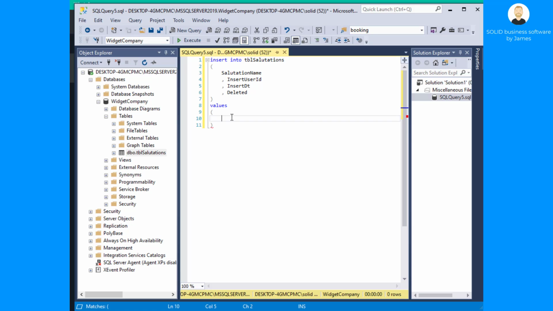So salutation name, let's call that Mr, and we'll add a comment which is just 2 dashes, just so we can relate what we're inserting here with these fields here. It helps when you're reviewing code, because sometimes these lists can get quite long. Comma, the insert user ID, so we're going to hard code this as 1, but typically it would be sent from an application, the ID of the user inserting the field.